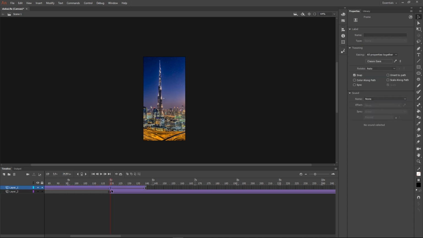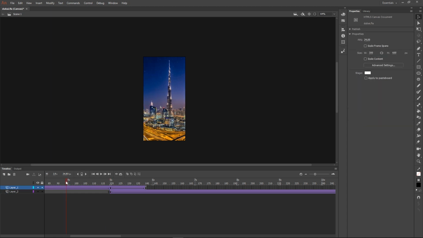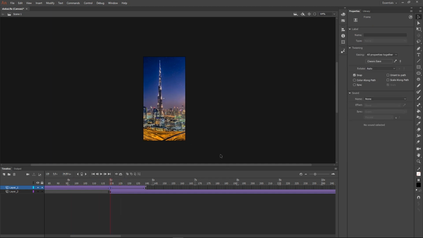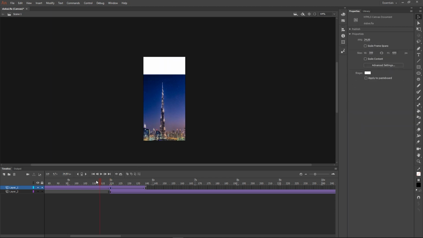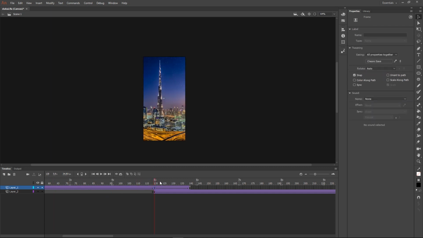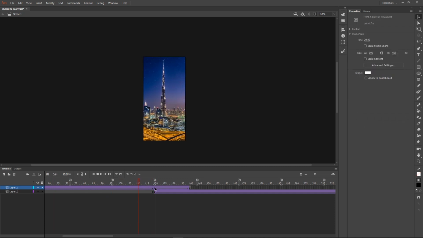I will hit F6. F6 will just give me a new keyframe, and by adding a new keyframe, nothing is going to happen unless we move our image on this keyframe. If I move my image like this, it would be weird, so I will go back. But if I just create a new keyframe and I do not do anything, basically nothing will happen.